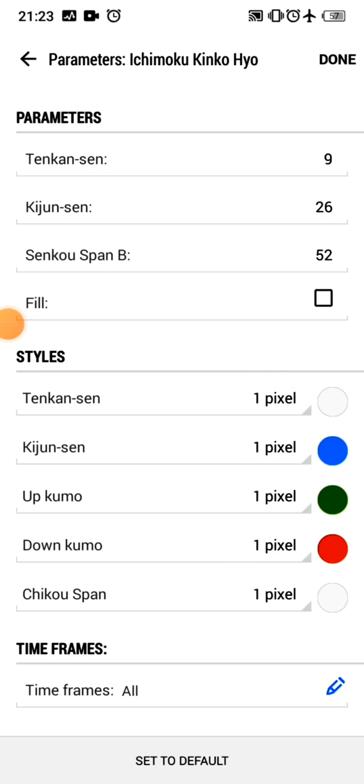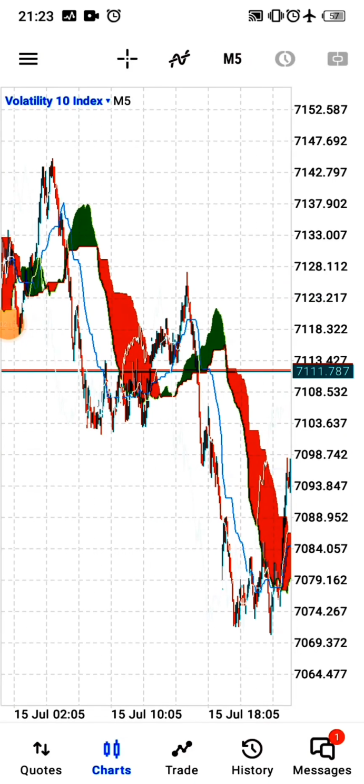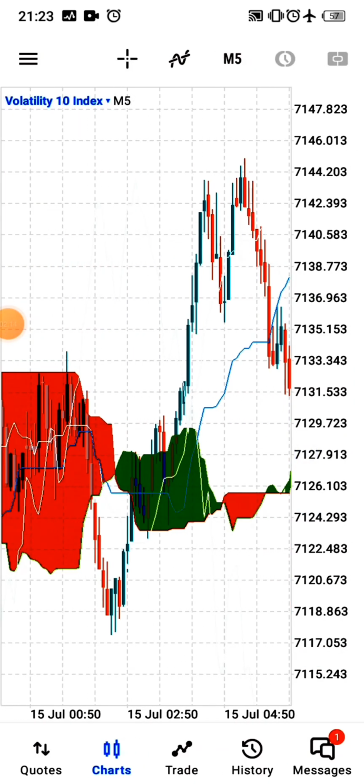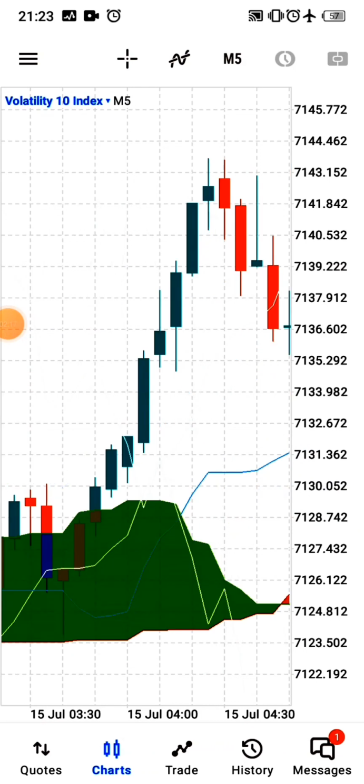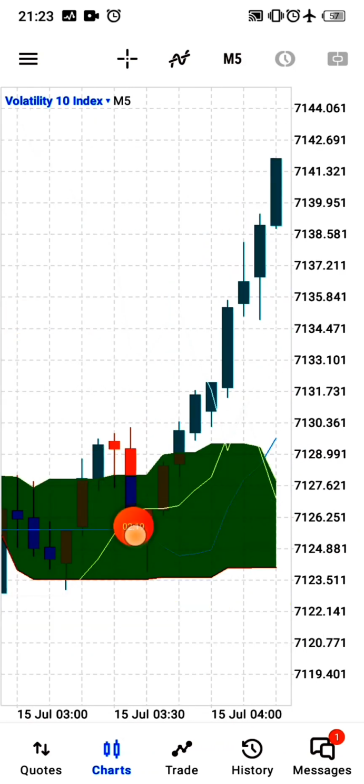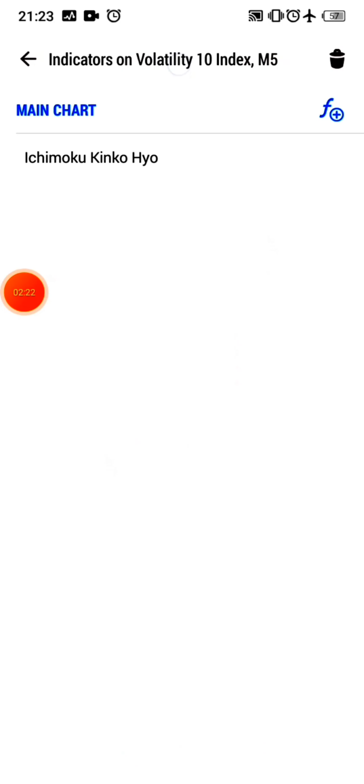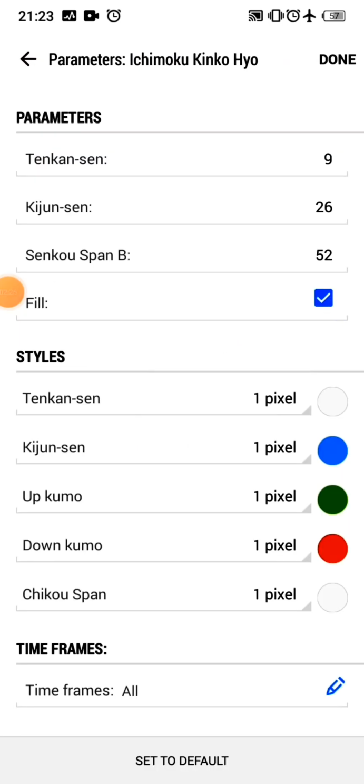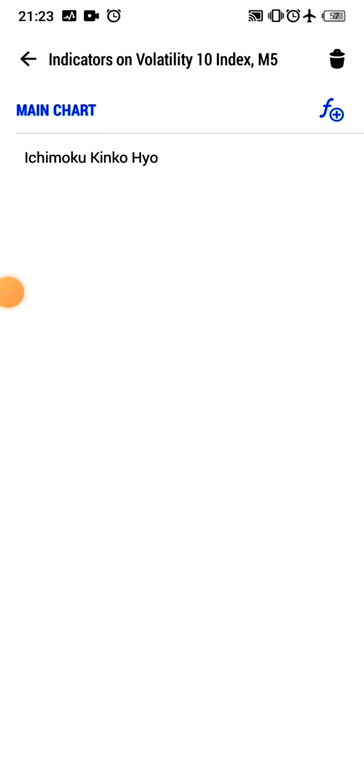Let me just show you what your chart will look like if you fill the chart. So this is what the Ichimoku will look like. Everything is okay, but as for me, I won't be able to see clearly what my candlesticks look like. That's why I don't like to fill it. You can choose what looks better for you, what you can see clearly, but as for me, I don't fill the charts. This is what my charts look like.